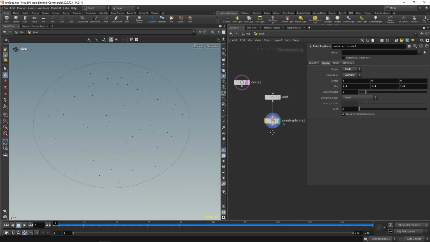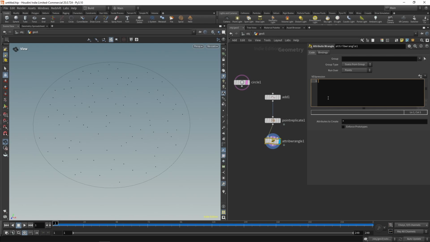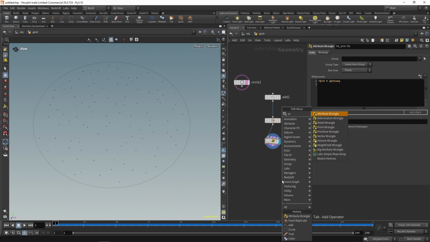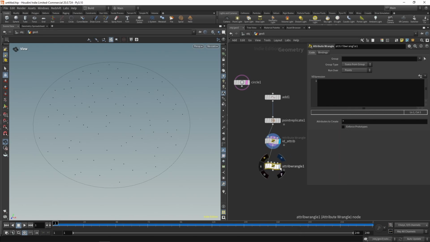Okay, so let's start creating an ID attribute. We will use it later. i@ID is equal to ptnum, and let's animate the points. So let's start creating a speed variable. And our time float will be time times speed.